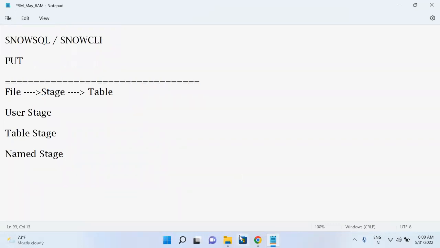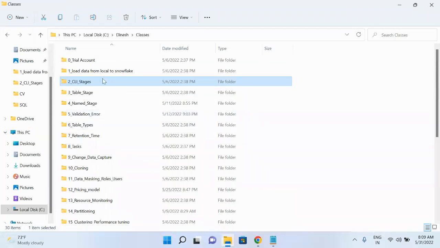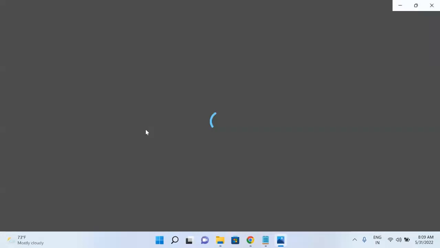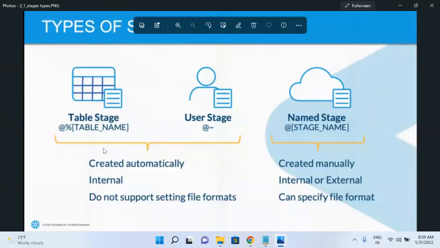Now, let me come to this. Observe the stage areas here. This is related to the table stage. This is related to the user stage. This is the named stage. The user stage is represented with the @ symbol. The table stage is represented with @% and the table name, and the named stage with @ and the stage name.